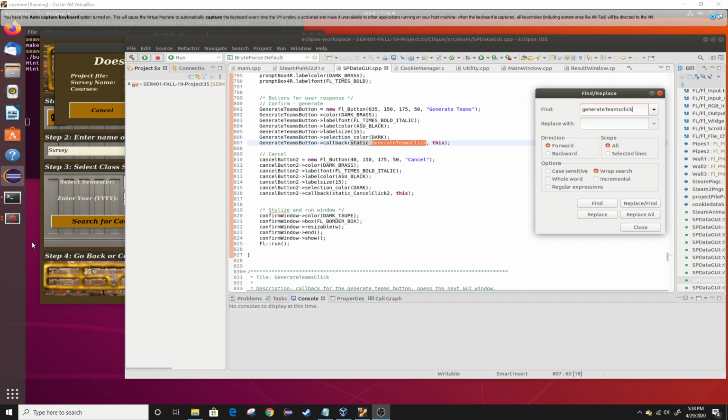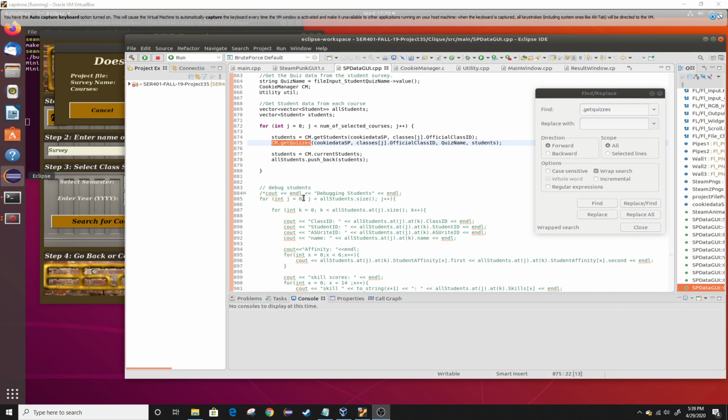Cookie manager.getQuizzes is where the API call is made to get information from Canvas. It's using the libcurl library. This is how we pull student information from Canvas.